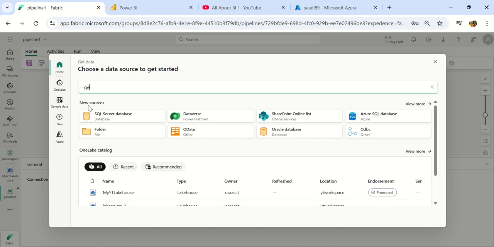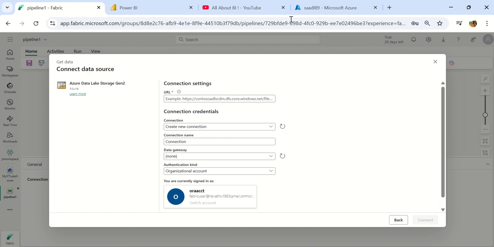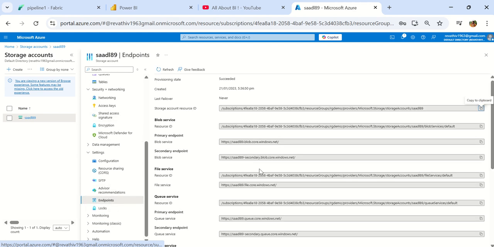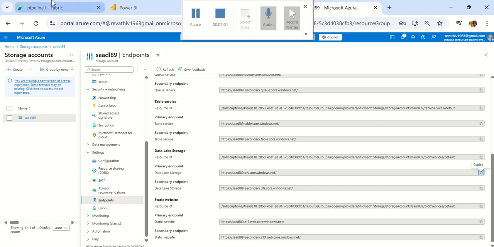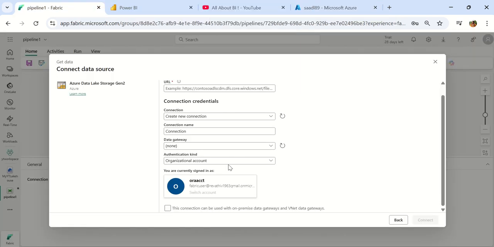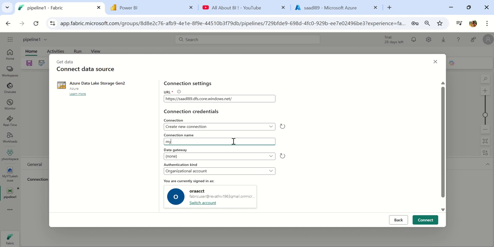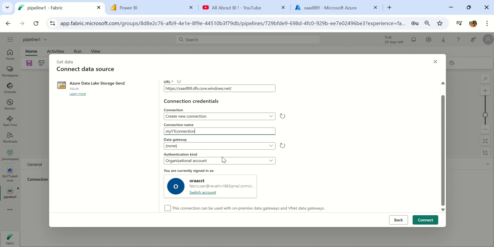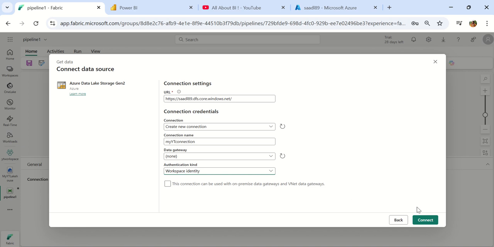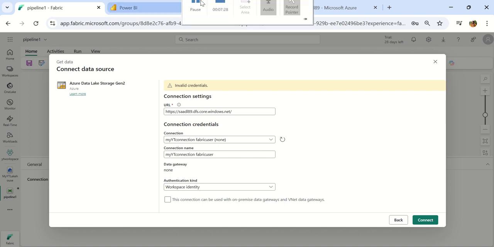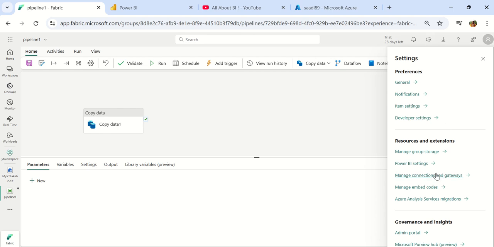Let us refresh and create a fresh key. I need my endpoint. Come here, new connection. I'll say connection this time, and then I'll try to use the workspace identity. Let me try to click again. Invalid credentials. So what I have done, I have gone to settings and then manage connections and gateways.